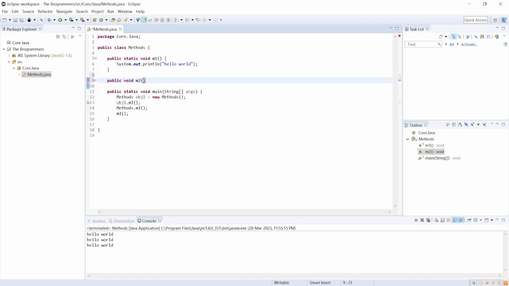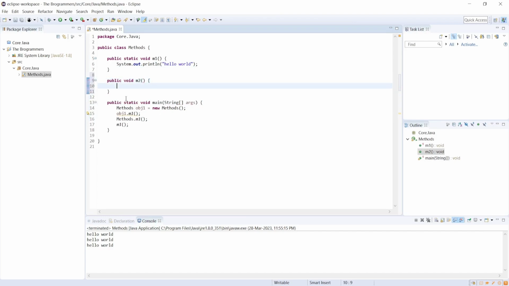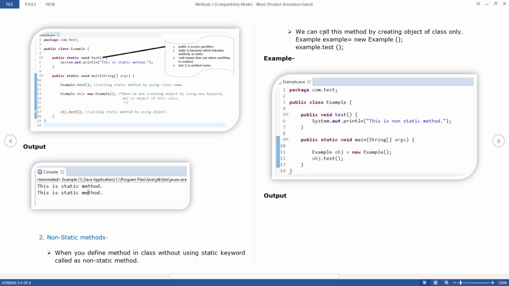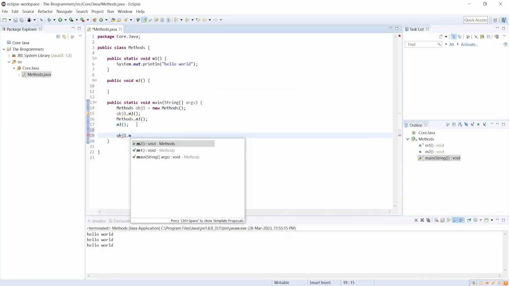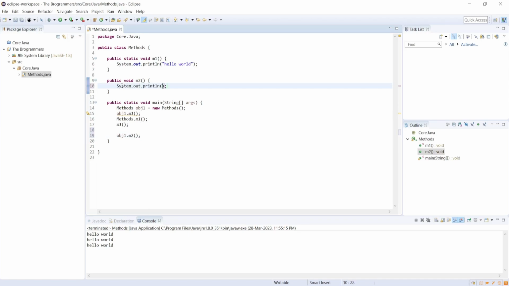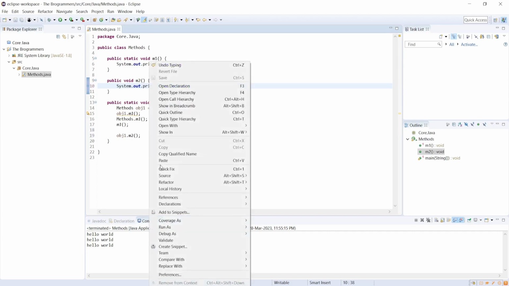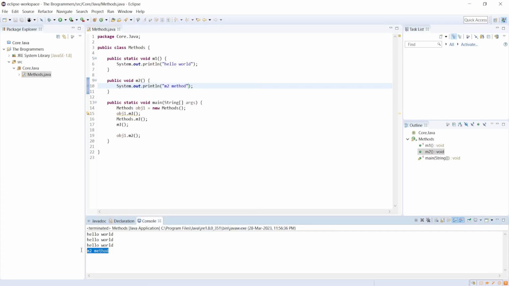Okay, now let's see how we can call this method. So here what I've told you, we can call this method by creating the object of the class only. Object we have already created, obj1. So now let me call obj1 dot m2. Okay, it is possible to call this method. We have to write something inside it so we can understand. We'll write m2 method. Okay, control S. Now let me execute the same code again. Right, you can see it is working.